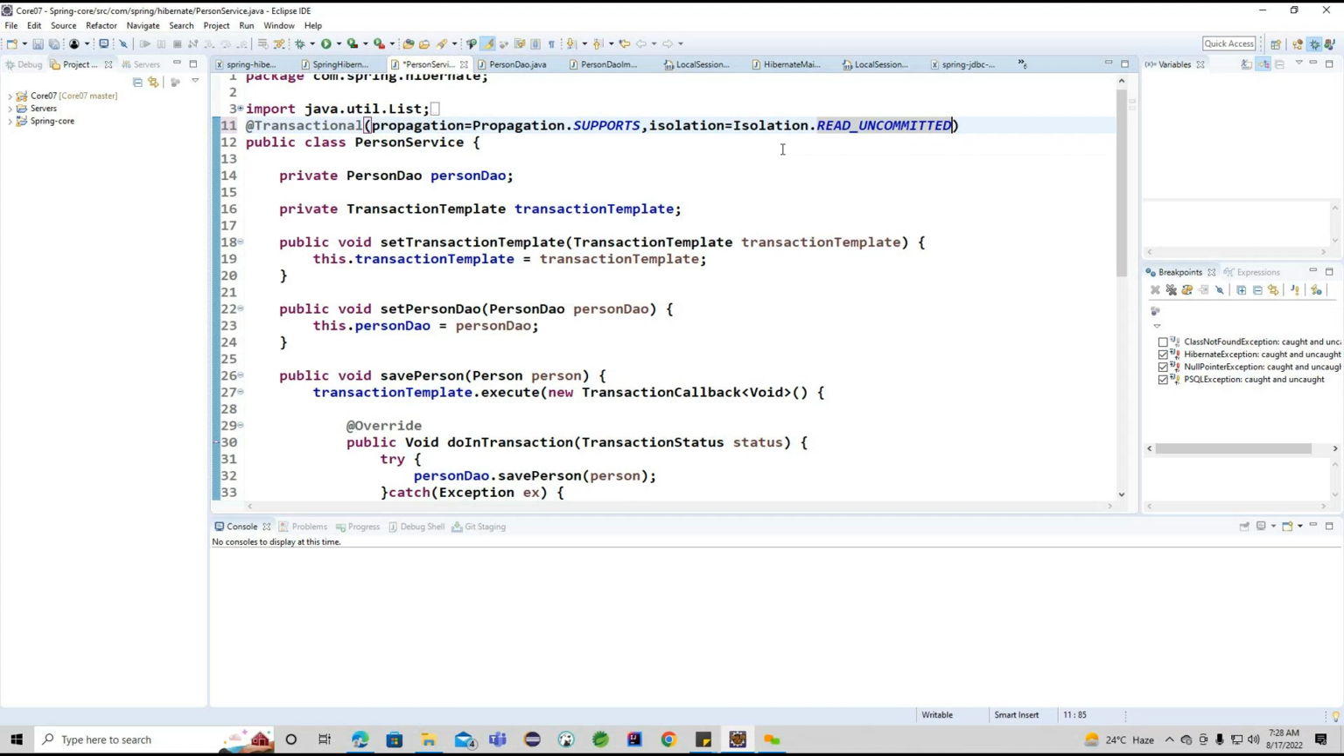Always we are going to read the changed data, but the data is not yet committed in the database. Getting the point? So this is important here. If we want to read uncommitted information, we can use this particular read uncommitted.